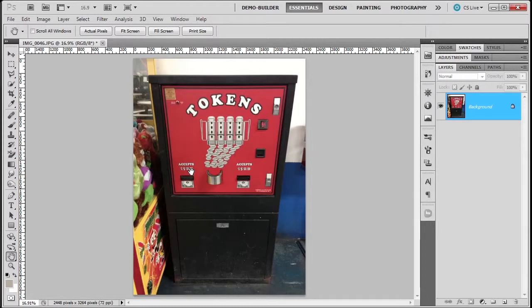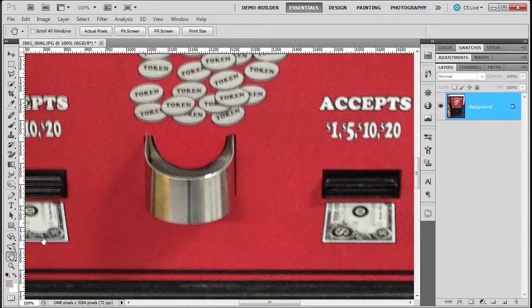But it doesn't look like it has any noise problems, right? Well, remember, we're viewing this at 16.91%. When fixing noise, you must look at it at 100%. So press Control 1 and you can see the noise now, right? So how do we reduce noise?